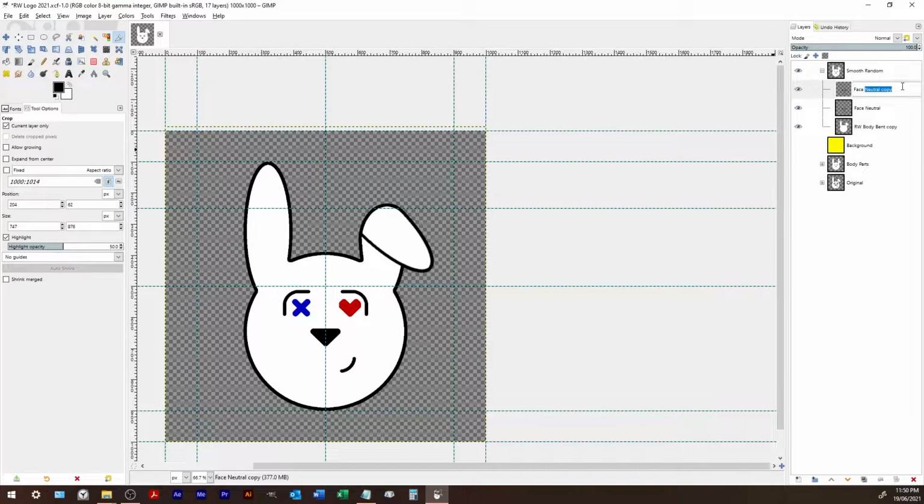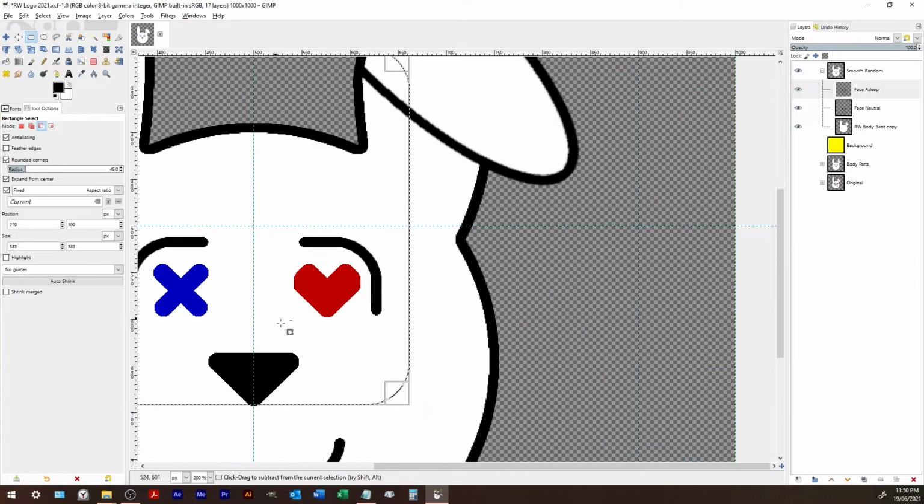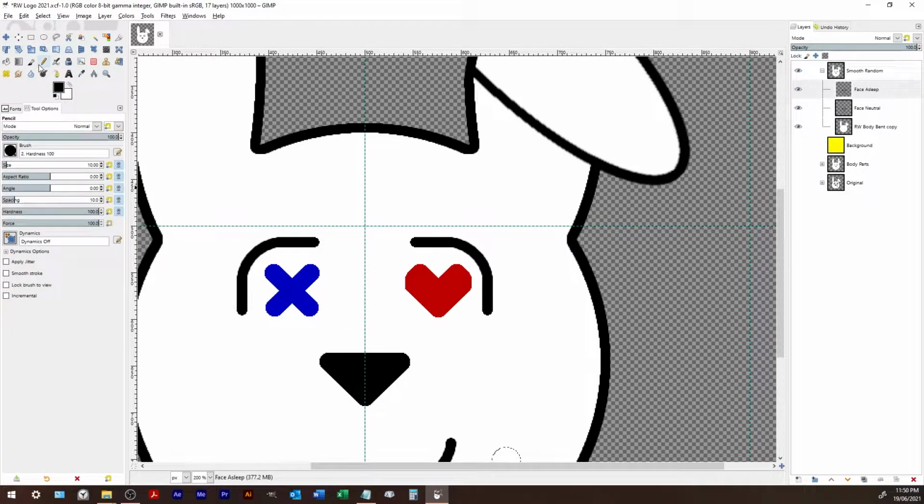Should we start with an easy one? Sleep. So all I'm going to do here is remove the eyes. And I'm going to change these eyelashes, or eyebrows, I guess, into a simple curve.